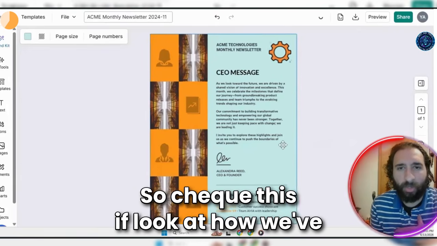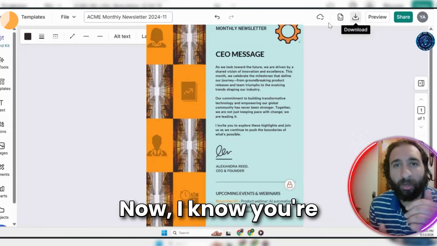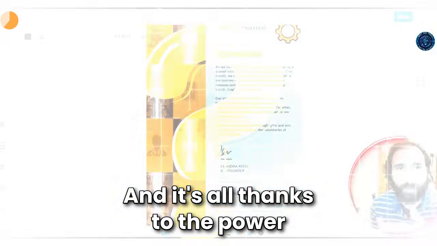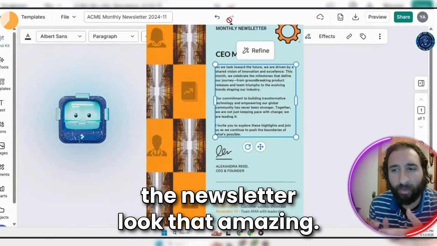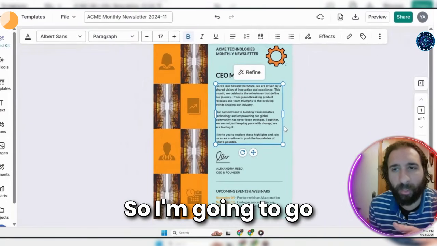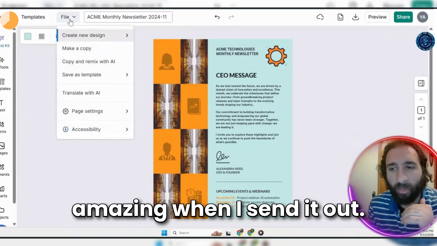Okay, so check this out. Look at how we've transformed a basic newsletter. Now, I know you're going to say, well, how would I be able to do that? And it's all thanks to the power of AI that we can make the newsletter look that amazing. So now we can go ahead and zoom in. So I'm going to go ahead and zoom in here. I want to make this look absolutely amazing when I send it out.